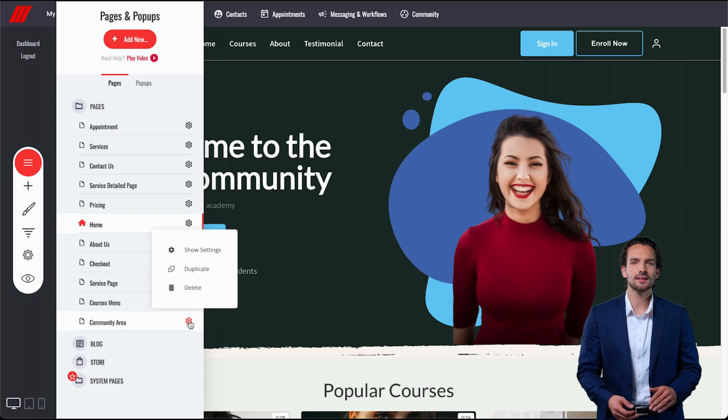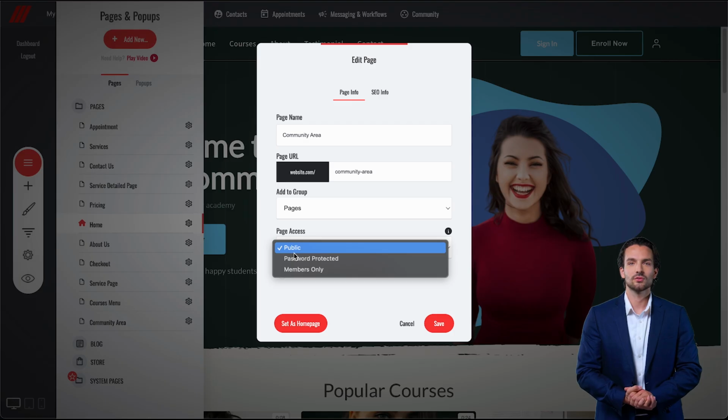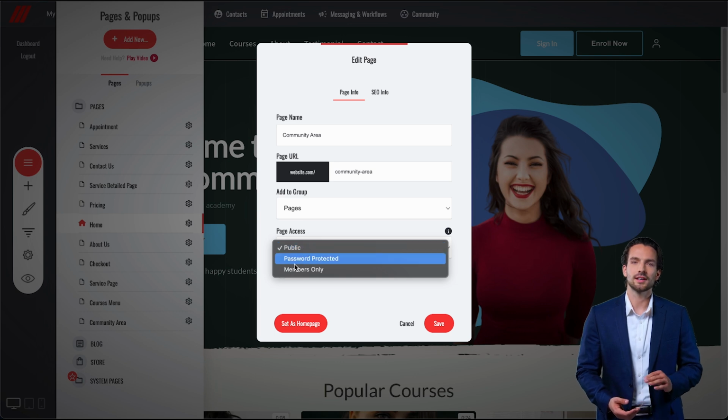Click on the gear icon. Click Show Settings. And now under Page Access, you can set the membership access that the visitors will be purchasing. So if you want to give the community area for free, leave it on public. But since we're charging customers for it, you would choose the Members Only option.